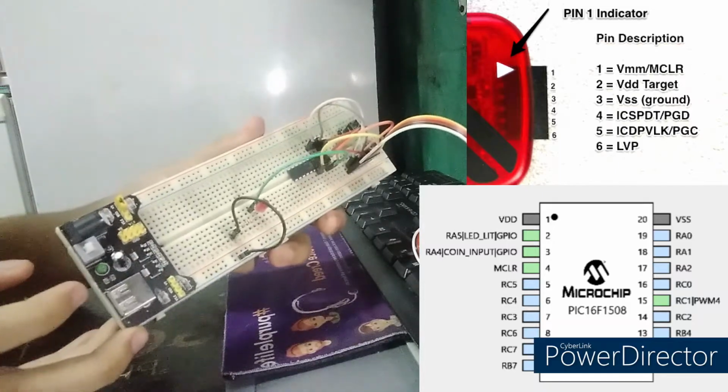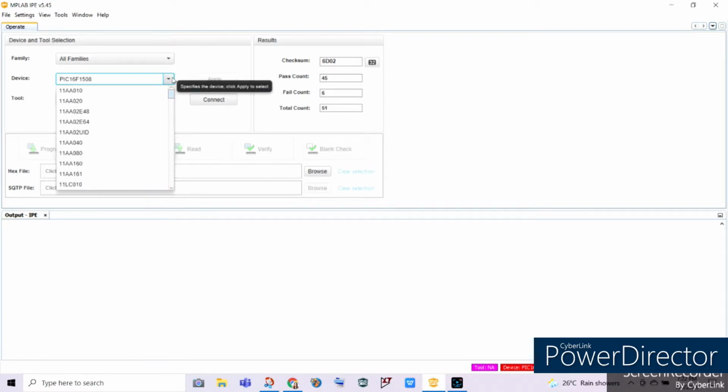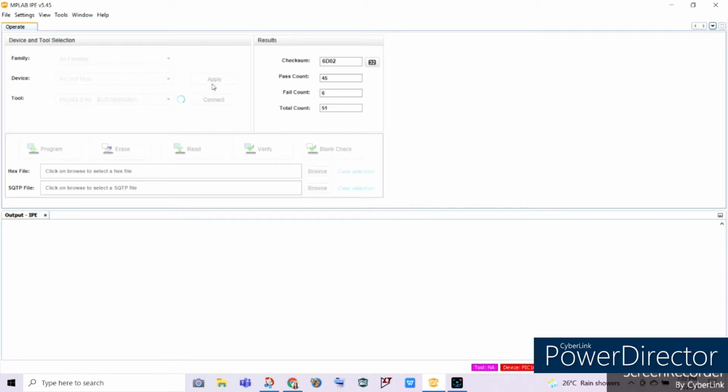Now let's connect our PICkit 3 to our MPLAB IPE to program our IC. To program our microcontroller, let's make sure that our device here is the right IC that we will be using, which is the PIC16F1508. Then let's connect our PICkit 3 to our MPLAB IPE and wait for a notification that will allow us to edit our simulation settings.